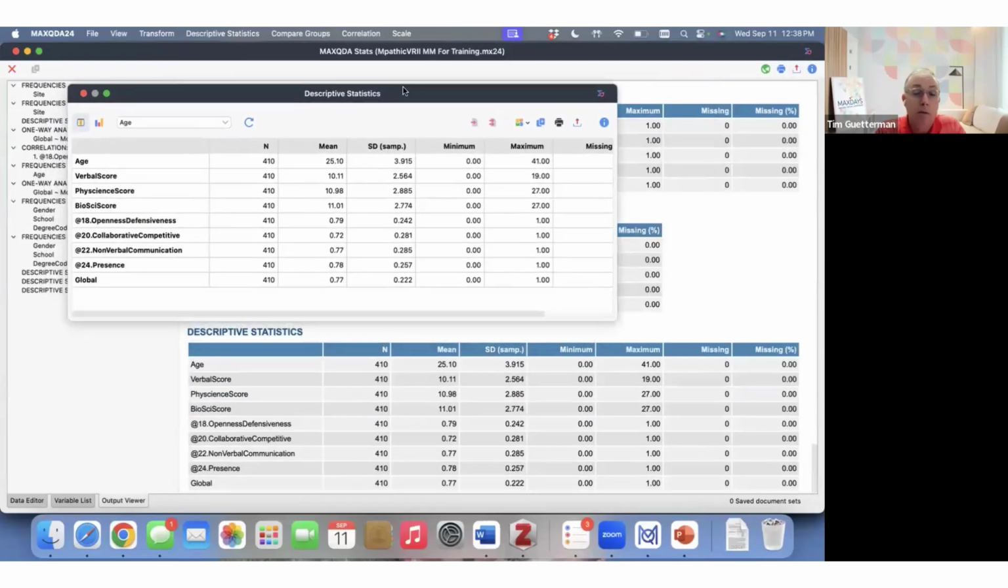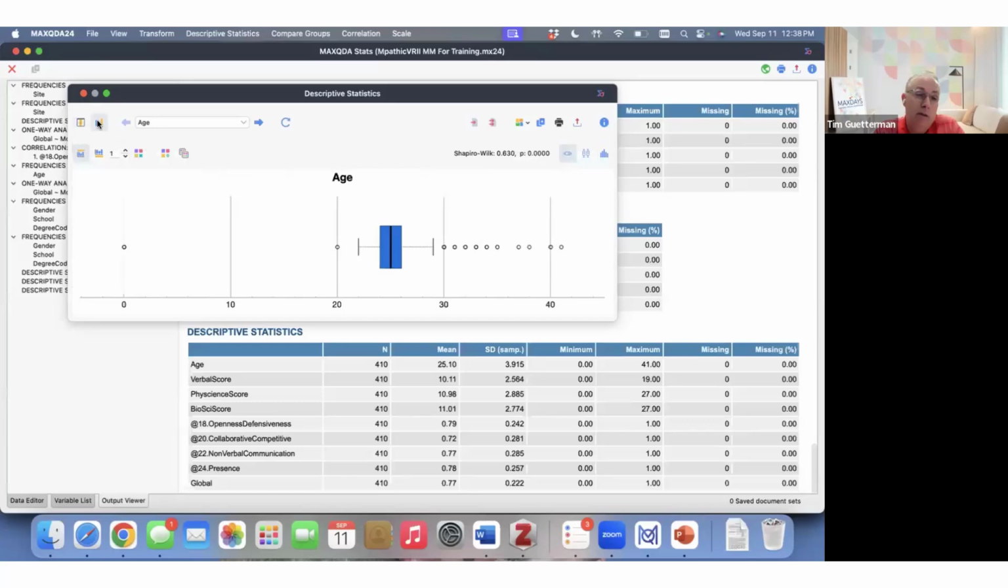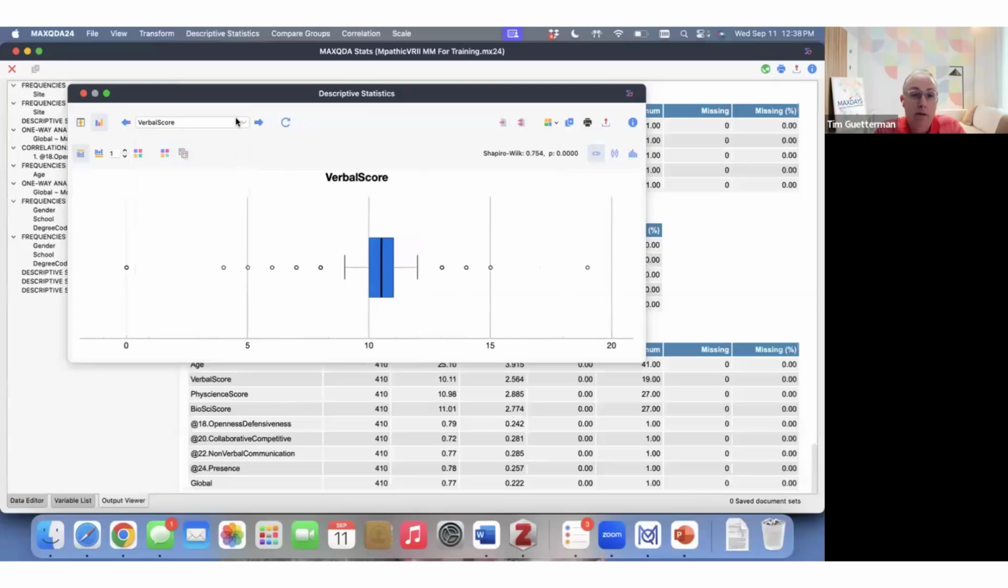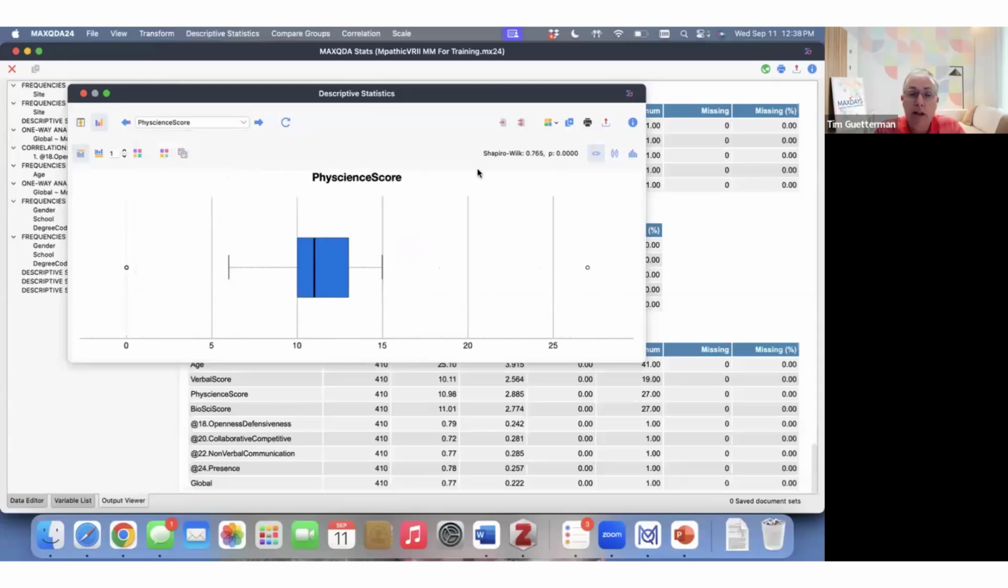If you have multiple analyses, you could choose to save all of the results tables in an output viewer. You could also choose a chart view instead. This isn't bad, I guess. It doesn't make sense for all types of data, but it gives me this kind of box plot for age. I can come down to verbal score, and so on, and look at that. But the charts are pretty nice too.